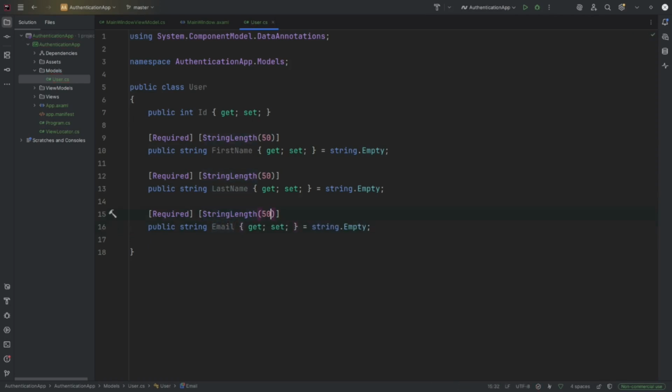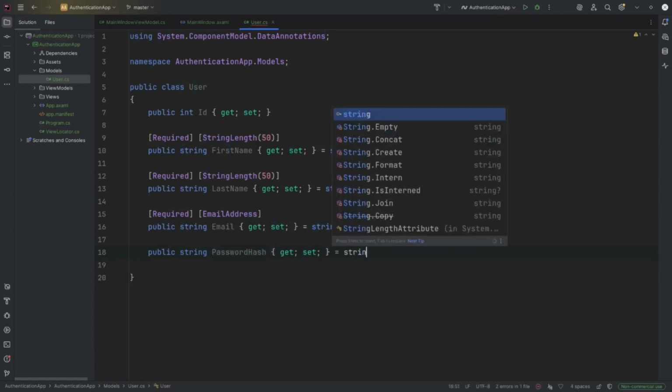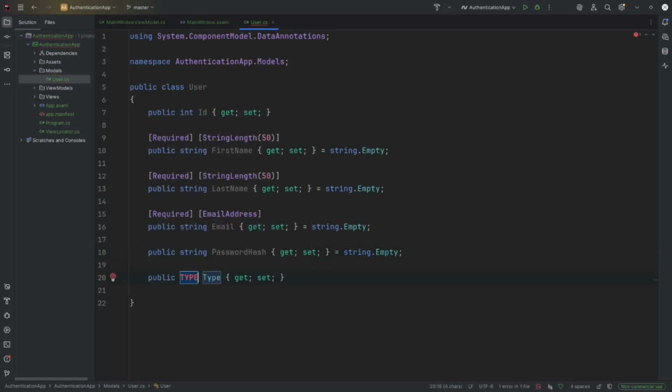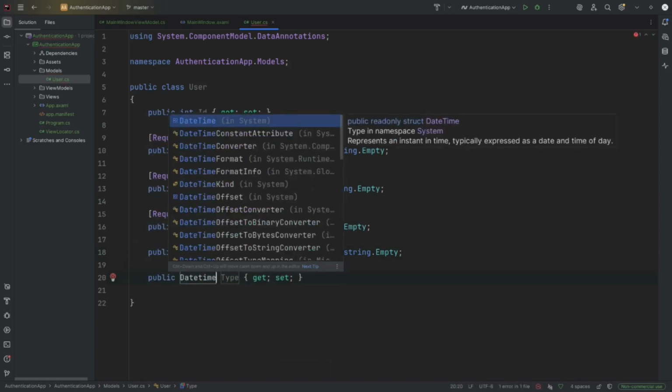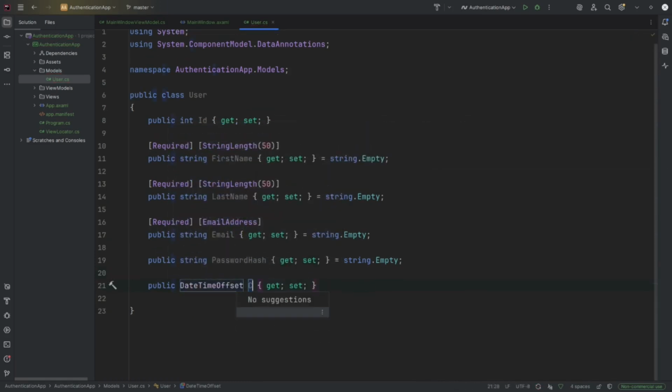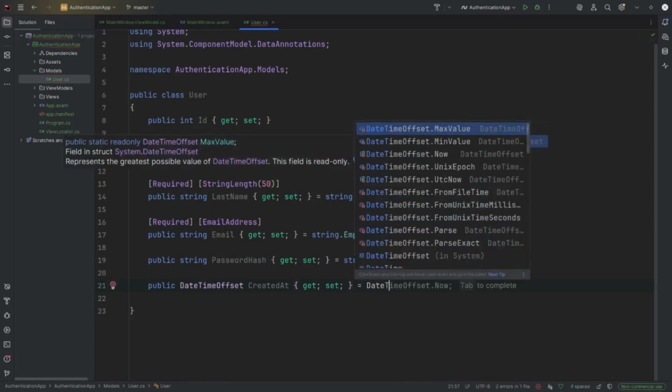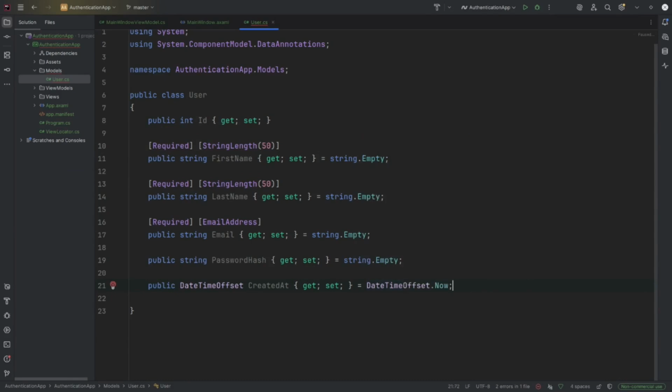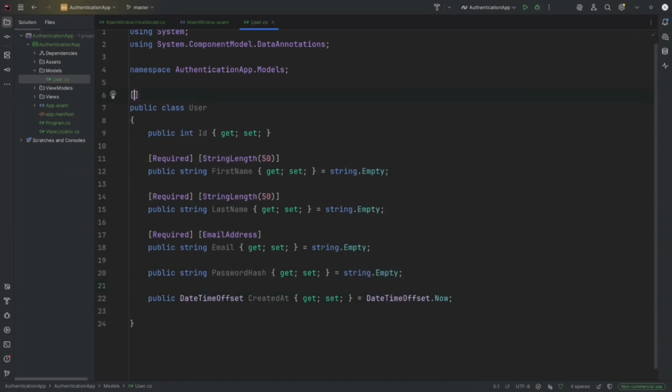And here, let's add the email address. Let's remove the string length. And password hash. And the last property is DateTimeOffset, CreatedAt, and let's give it DateTimeOffset.Now.